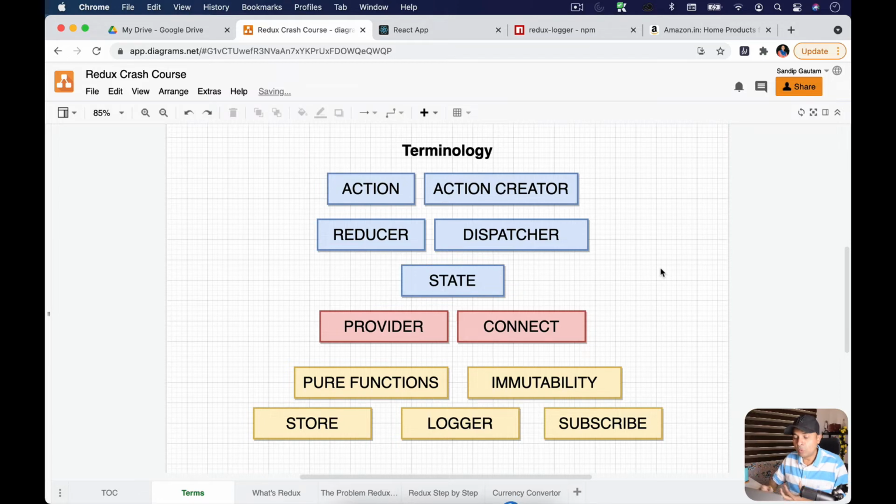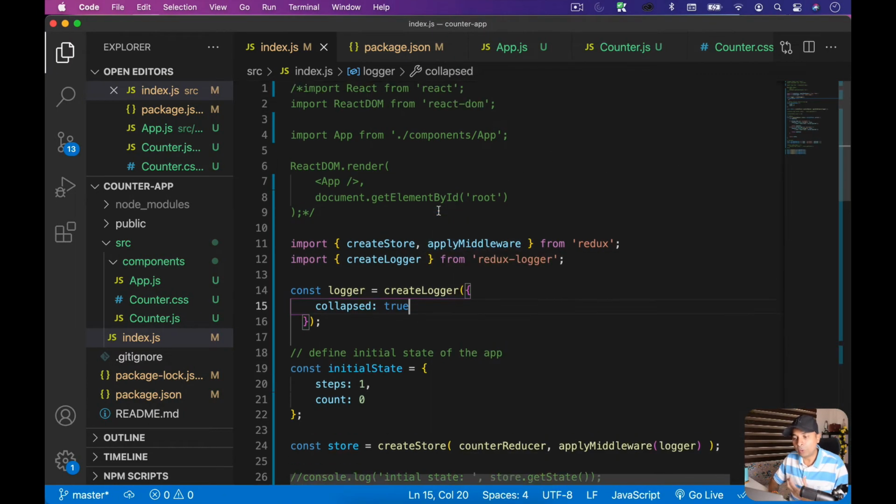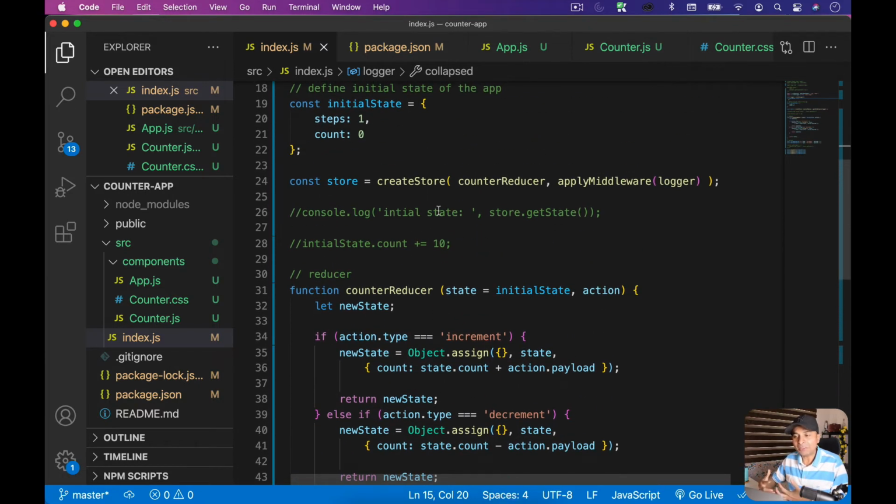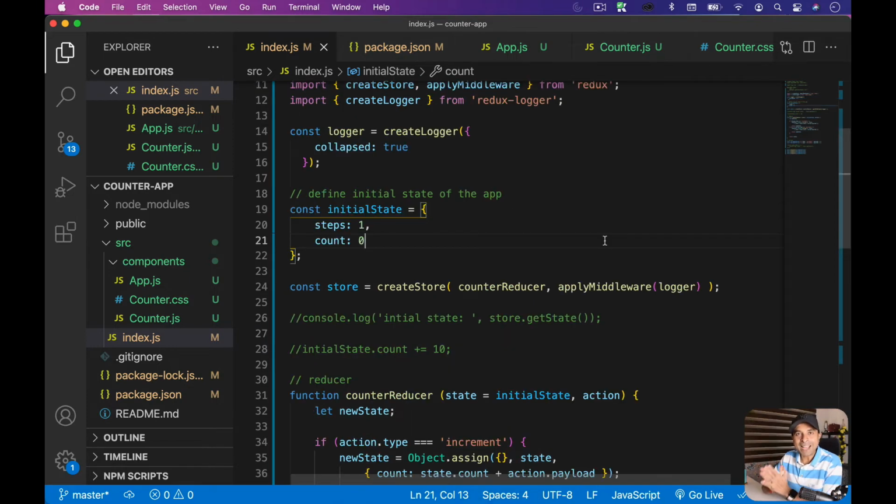Now let's move on, and in the next part of the video I'm going to talk about provider and connect, because now we know Redux and we have written code around Redux, but we need to see how we can connect Redux with React. And that's coming up in the next part of the video. So let's take a quick break, think about Redux logger, come back, and we will connect React and Redux together. Welcome back.